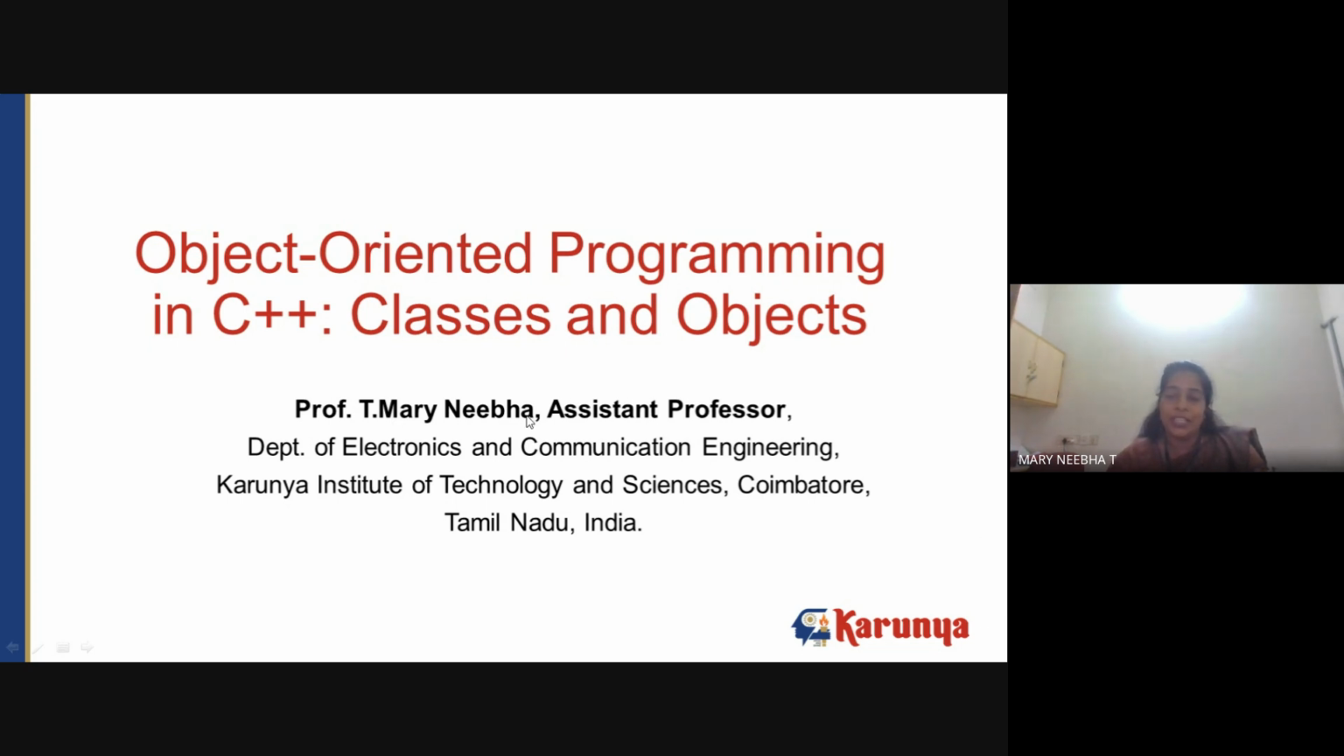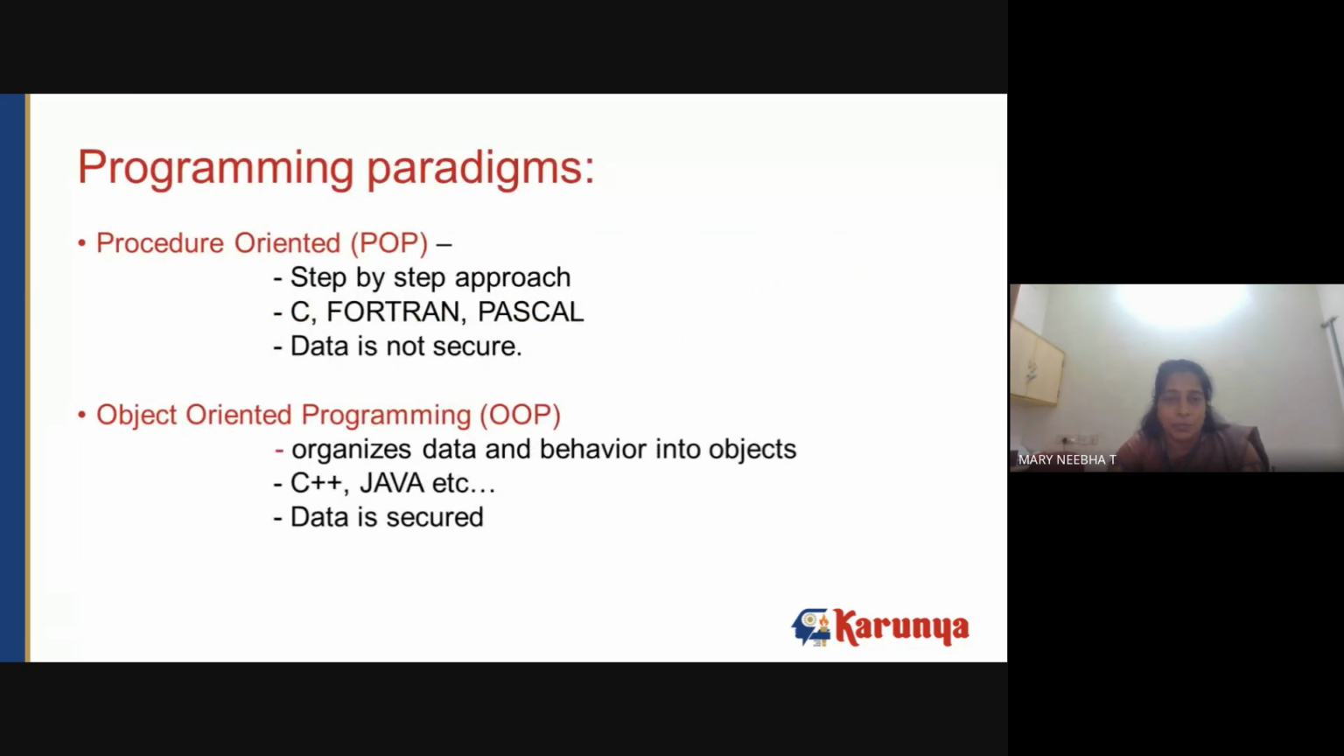Already you have seen object-oriented programming without classes and objects. You're all experts in writing programs using the main function, right? So now we'll see how classes and objects help in defining the object-oriented programming concepts in C++.